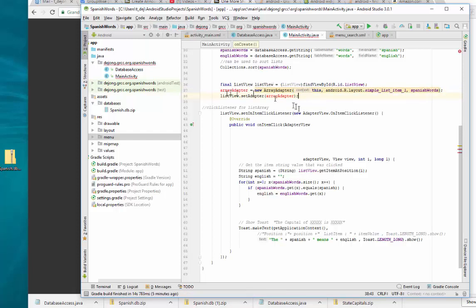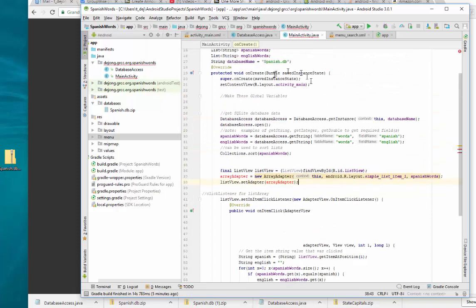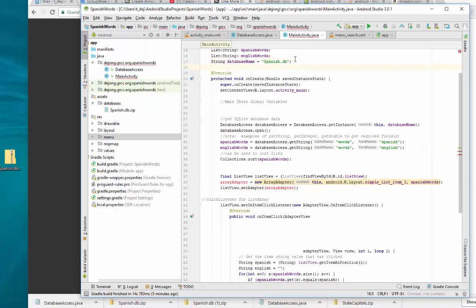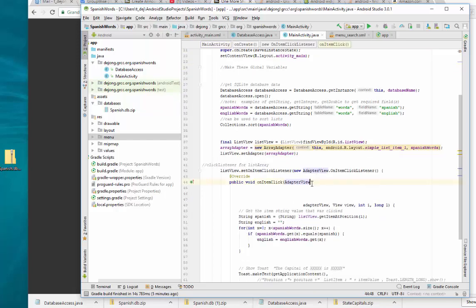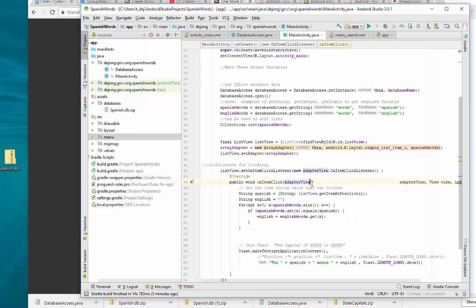Now array adapter, we need to make a global array adapter. So go up here right into your string database name. Just make this array adapter and array adapter like that, semicolon. That'll fix that little issue down there. Once again, Blackboard added a whole bunch of space in here. We can fix that by going like that. Clean that up a little bit. You could actually run it at this time if you wanted to, and it would give you a list view with a whole bunch of stuff in it.